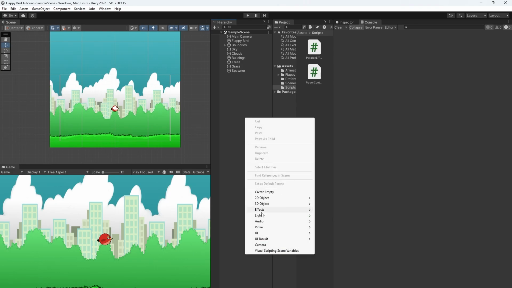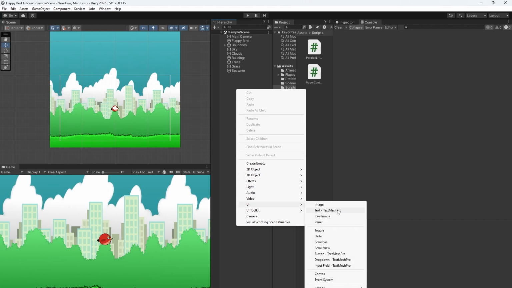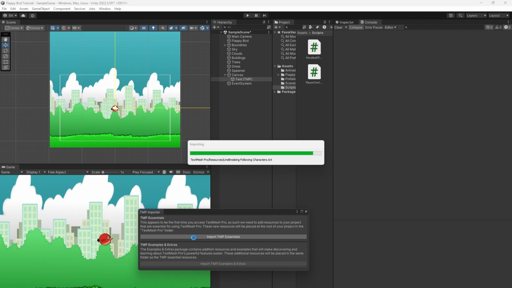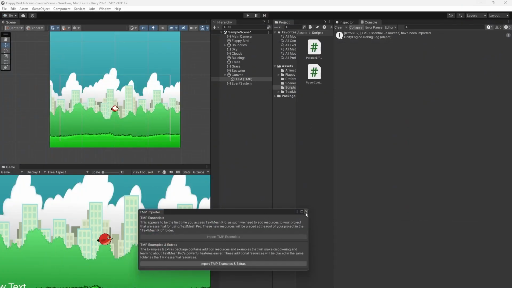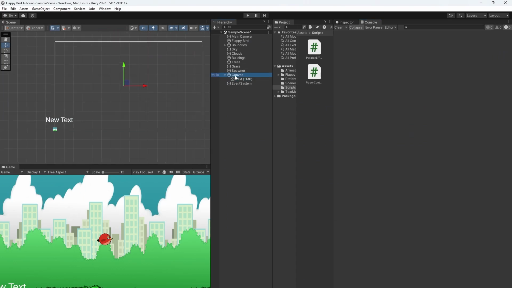So let's create a text. How can we create a text? Simply right click on the hierarchy, go to UI, and you will see the option TextMeshPro Text. Just click on that. It will ask you to import some essentials. Just click on that. It will take some time and the assets will be imported. Okay, just close that. Here is the text, here is the canvas.